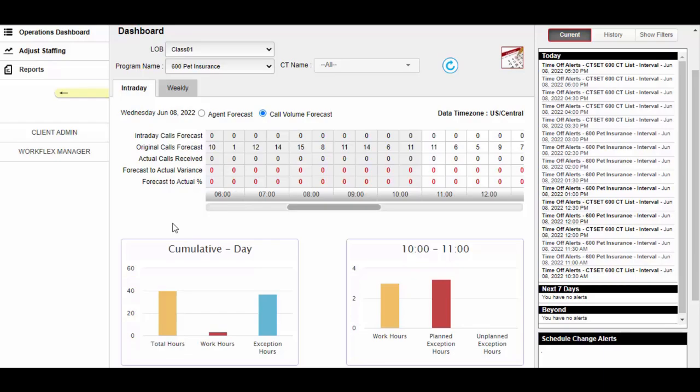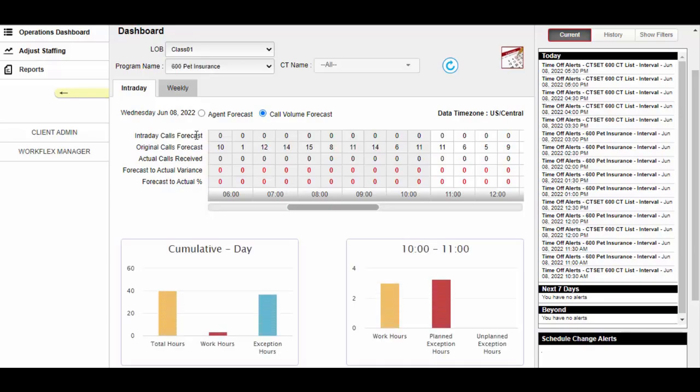As we switch the screen to call volume, as we can see here, we will see these particular pieces of information. We have our intraday calls forecast, we have our original calls forecast, actual calls received, the forecast to actual variance, and the forecast to actual percentage. This information is likewise showed per hour, and the graphs at the bottom pretty much have the same information as mentioned before, where we can see the total hours, so nothing changes in that regard. If the graphs at the bottom for some reason do not load, there will be a refresh button, similar to the one we see here at the top, that you can use to refresh the screen.